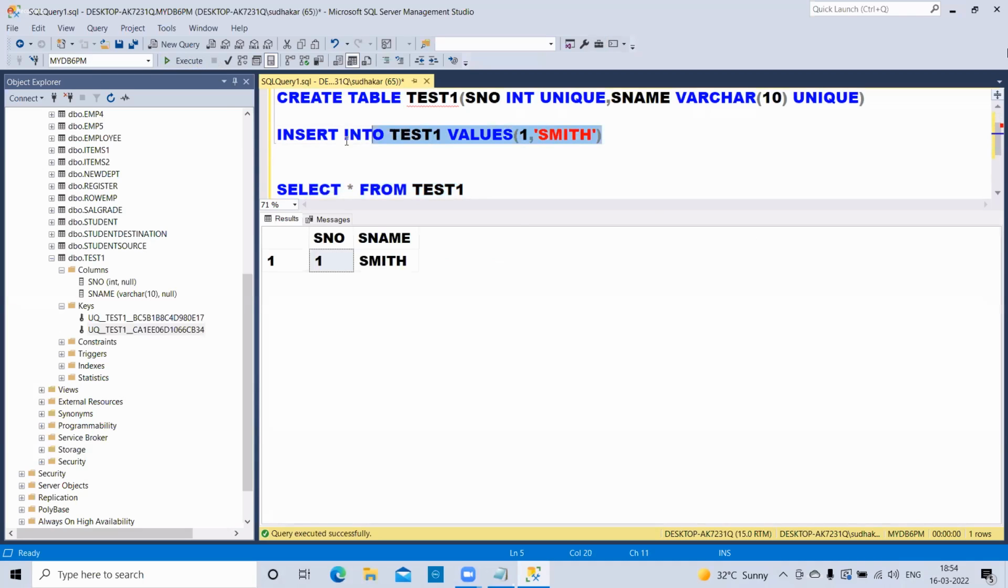But the second time, guys, observe carefully. If I send serial number 1 but the name Alan, the serial number column already has the value 1. And what type is this column? Unique type. If you insert it again, it is compared with your already existing data. 1 already exists, and again you are inserting 1.